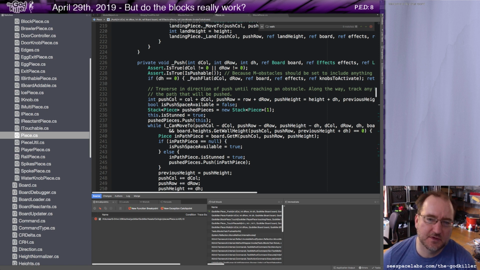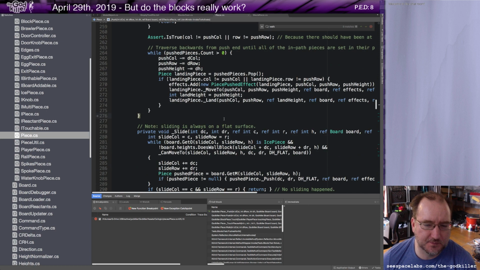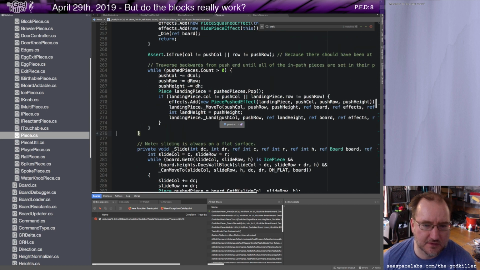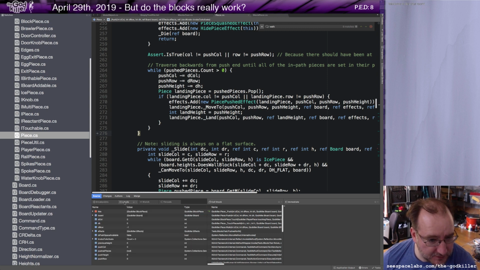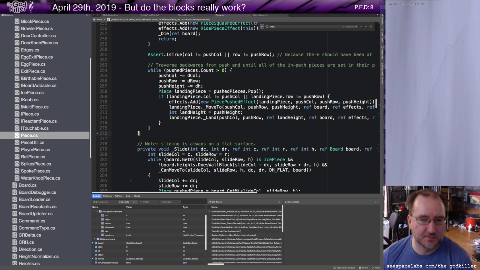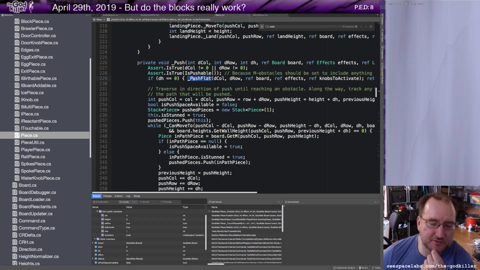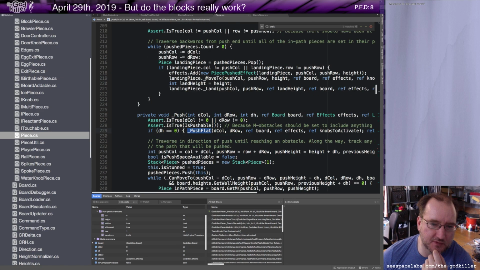Okay, well, while I'm here, let's take a look at this. Let's see what the height got set to. 2. Okay. So that reproduces the same problem. I forgot that there's another function that gets called right away up at the top called push flat.